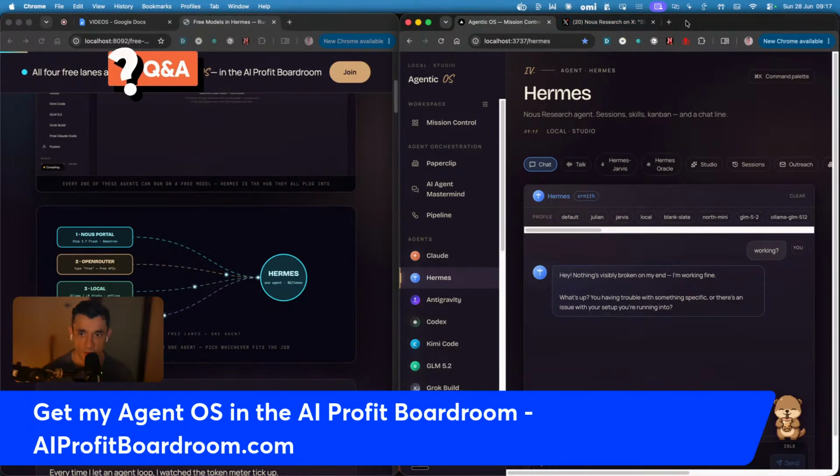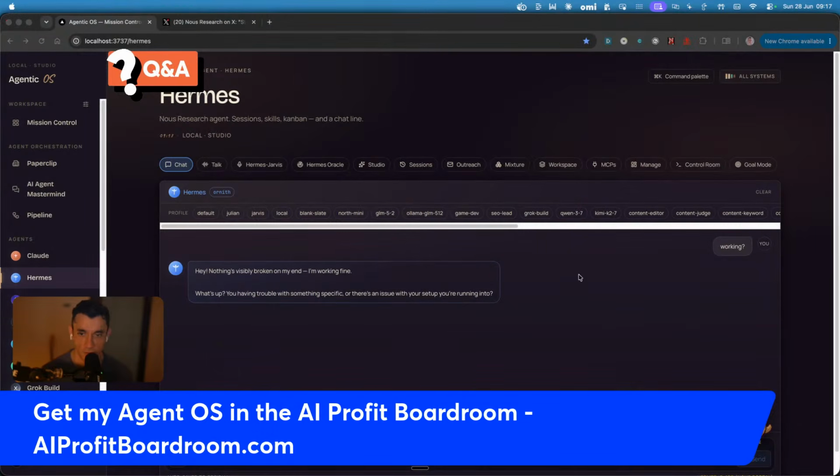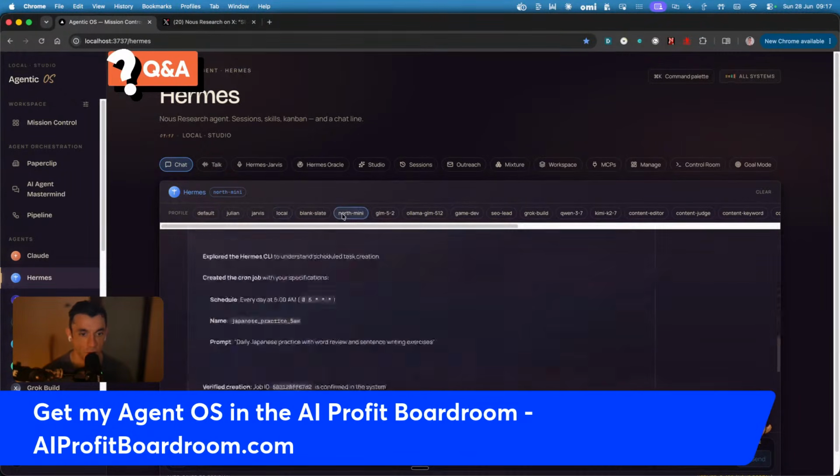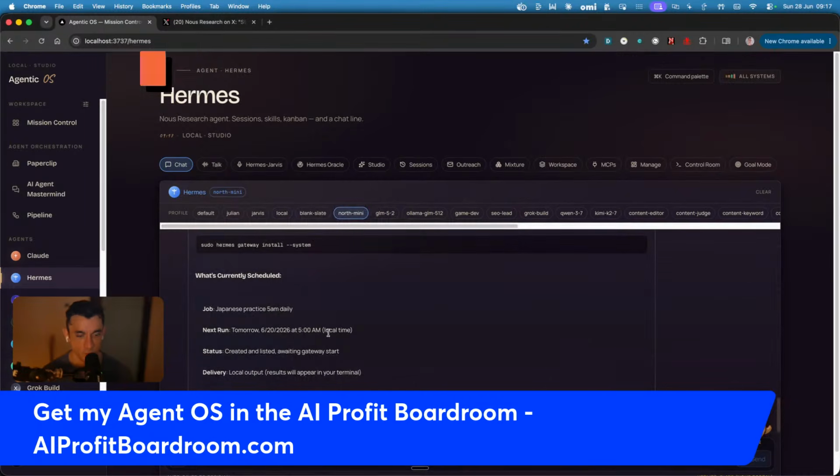So what we have inside our agent operating system, as you can see right here, is that we have separate profiles for each of the APIs that we plug into each of these models. So the cool thing about this is, for example, if we're using North Mini and the free API from North Mini, well, we can have a separate agent profile just for North Mini. We can plug in the free API into that, and then if I'm like, right, I just want to use Hermes quickly for free, I can just go straight inside here.